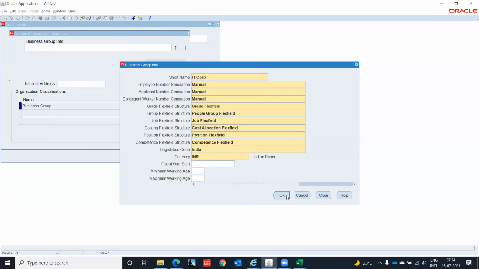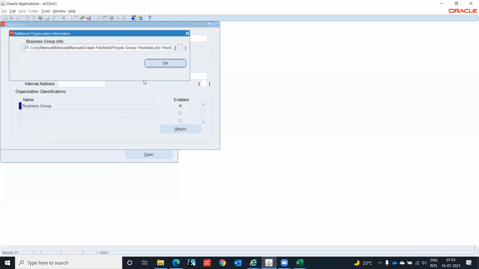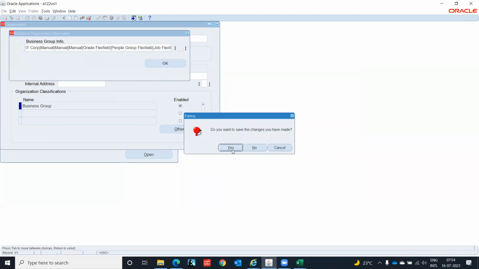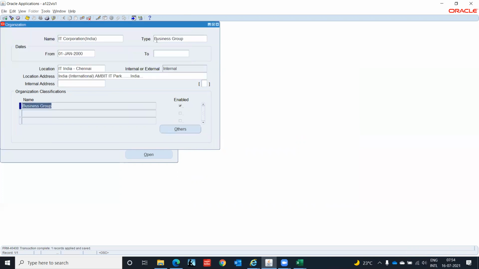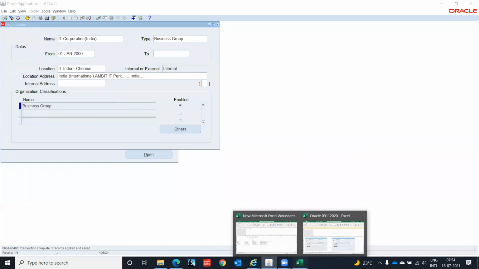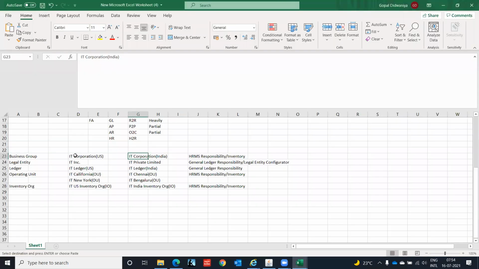Save it. Control S. Click OK. Yes. So this information is saved. So now you have just defined the business group. Okay. Location we defined. Business group we defined. The next task is to have a legal entity, then ledger, then operating unit.